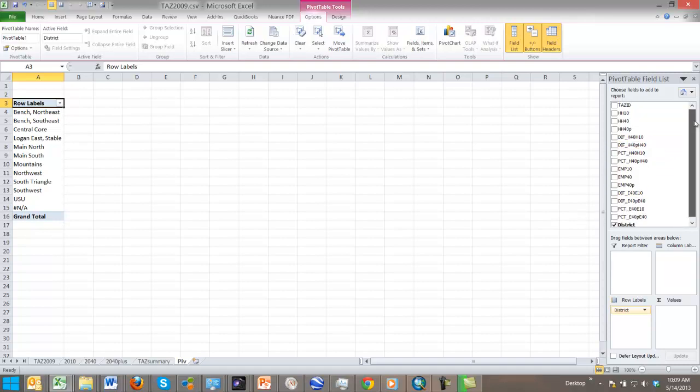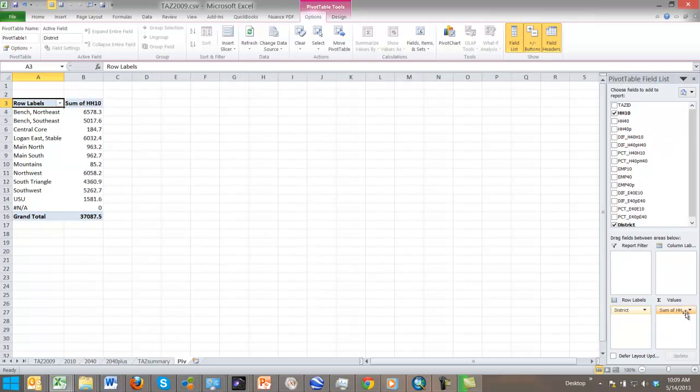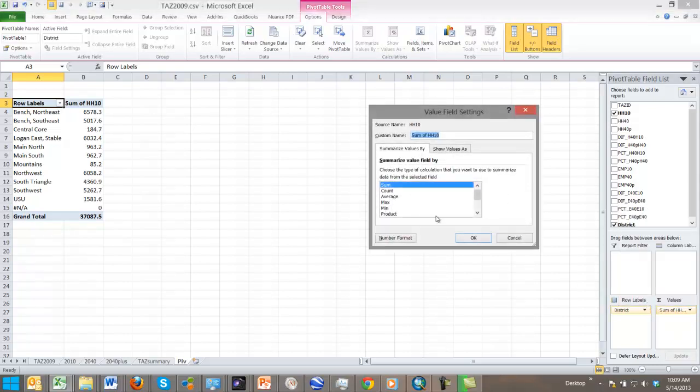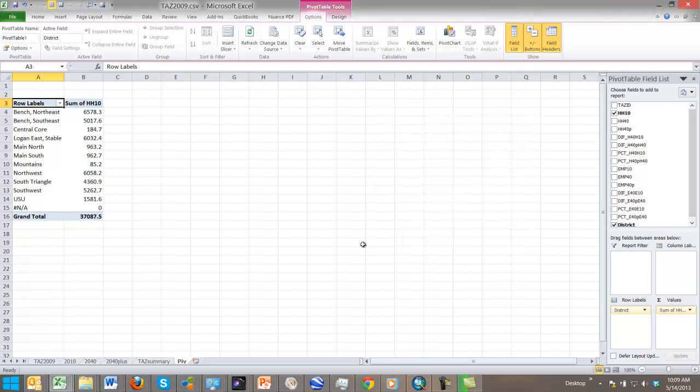Next I want to know, well, I can know anything about this. I want to know maybe how many households are in 2010, so I drop it over here to values. It does sum. Sometimes it might do count, and the way you change that is you click on the pull down arrow and hit value settings. It says here's all of the things that you can summarize or do statistics on. I can do the count, the average, the max, the min. Sum is what I want though.